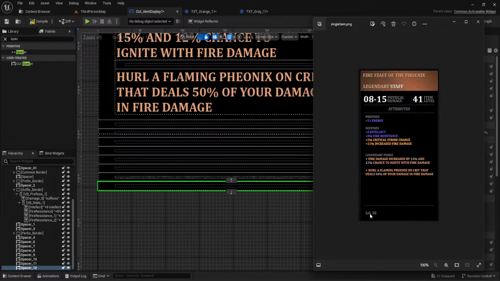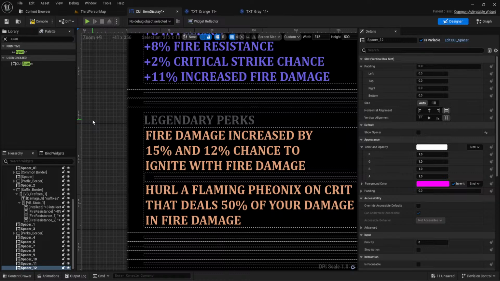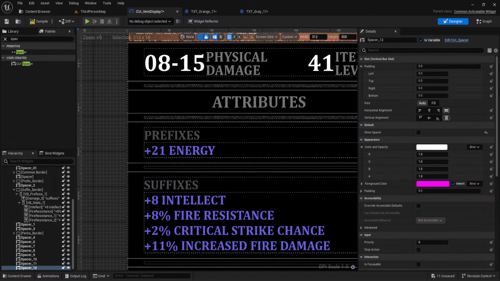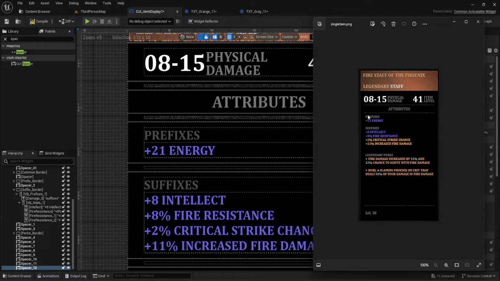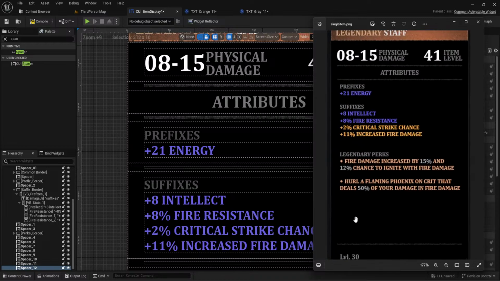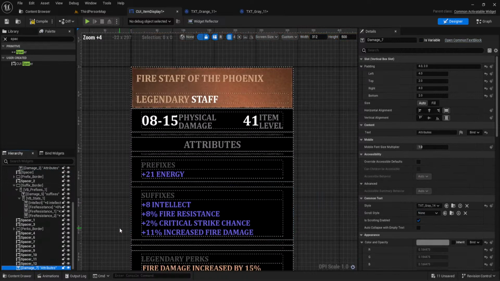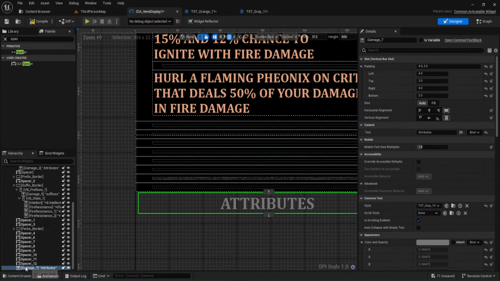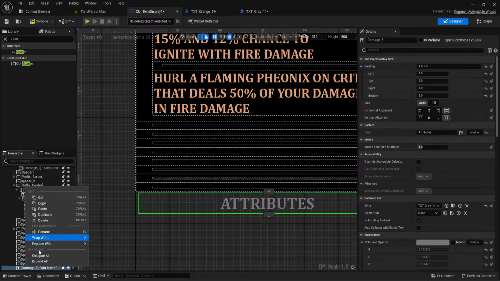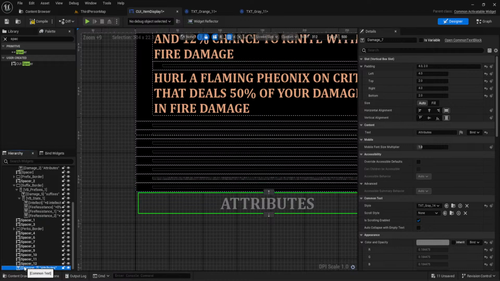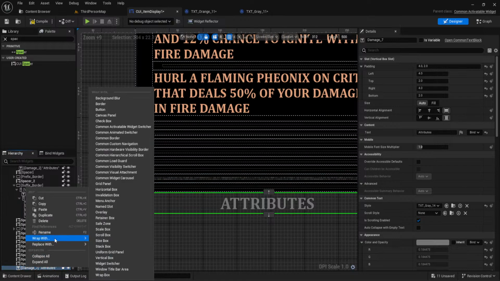Okay, so now we need to do the whole level 30 thing. So I got one space here. And now we need text. What's the size of this text? Is that prefix size? Or attribute size? I think. Let's copy this. And then wrap that with common border.